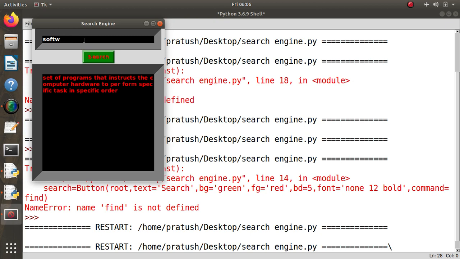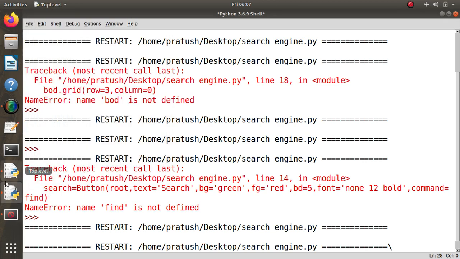We type operating system and click on search. It displays the output for operating system. If we type Pratyush and then click on search, so this is the result. If I type something absurd like this, then it will display the result: the word not found in database. So in this way I have given you an idea of how you can make a search engine.